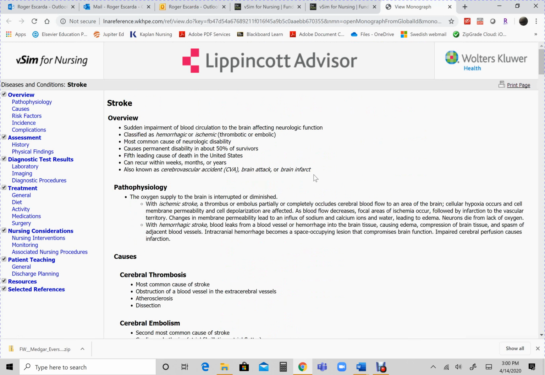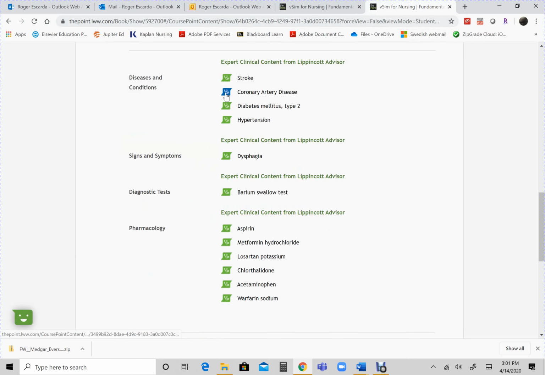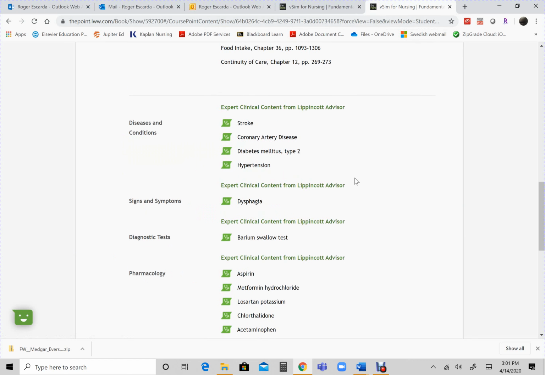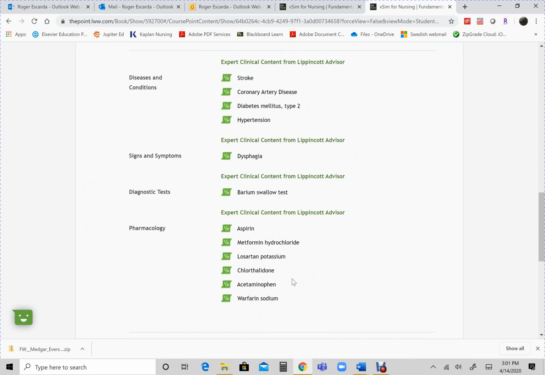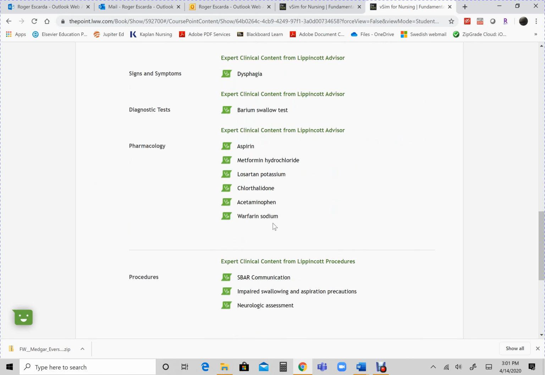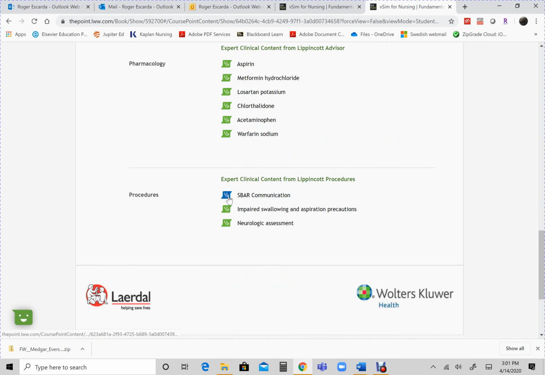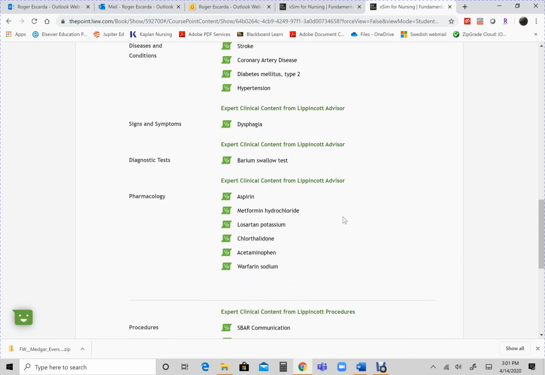For instance, this one opens directly to the title, because this is linked to a Lippincott textbook. Each one has, shall we say, necessary information for them to care for Mr. Vernon Russell. So as you can see, it's not an easy activity. They have to read not only the background exemplars for the concepts covered for this scenario, as well as the drugs that are ordered for this patient. They have to complete these as well as SBAR and then procedures for aspiration precautions, as well as a neurological assessment.